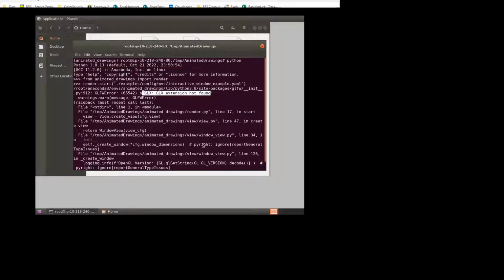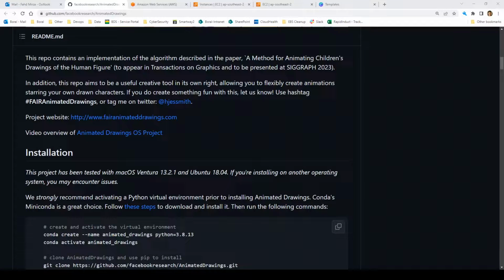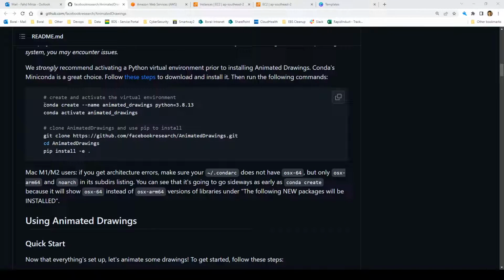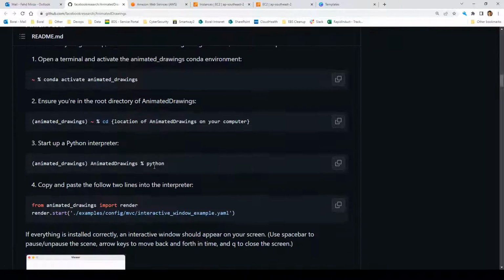But if you use these commands, let me scroll up a bit, on your Linux, your Ubuntu desktop directly, then it should work. I will drop this command in the video's description or the link to the repo so that you can run them if you have the access. If you scroll down on their repo, and let me go to the repo. So these are the installation commands which I used, and you can do the same. And then there is also a quick start which I just showed you. These are the two commands from their repo.